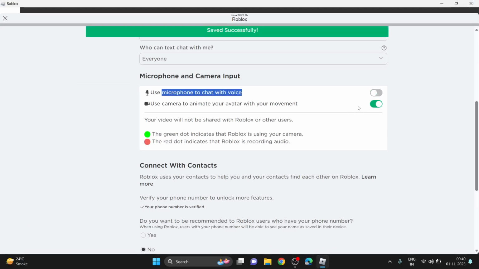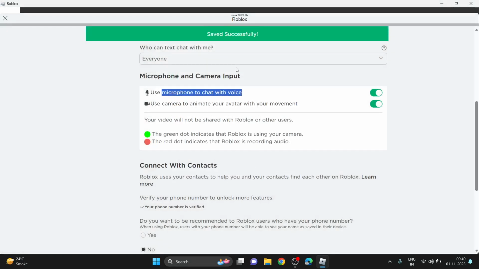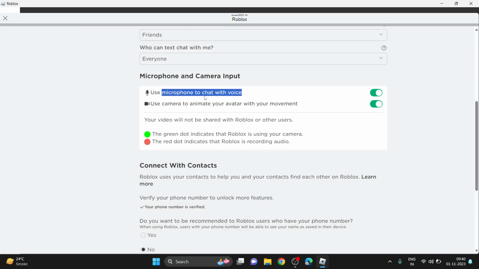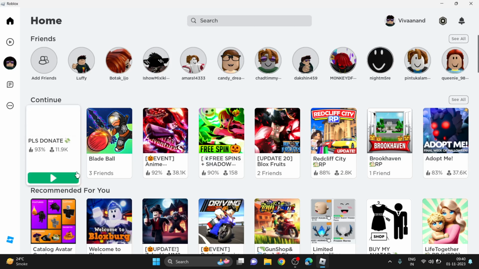Just click on it and click on again and click on enable to enable it. So once you enable it, now you just need to go to any game to open mic on Roblox.